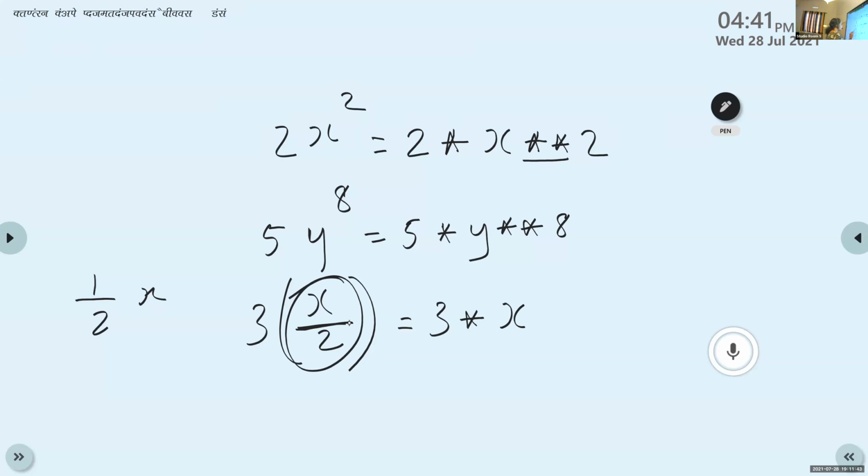For division on the keyboard, we use the slash symbol. So just write x slash 2. 3 into, that into is represented using star, and x by 2 means we are dividing x by 2. For division, which operator are we using? Slash operator. So x slash 2. Is it clear, Tushar? Yes, ma'am. Okay.